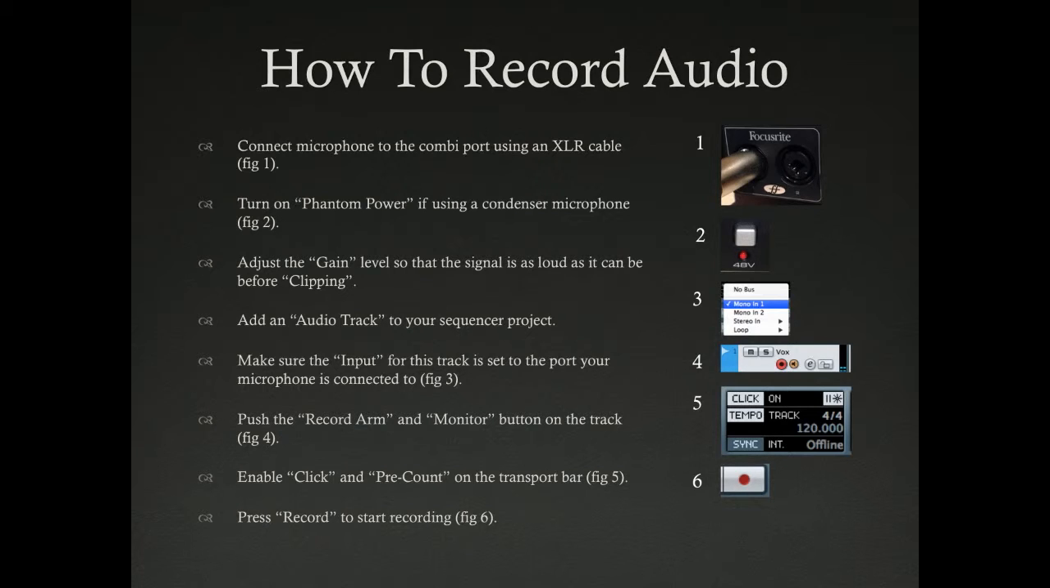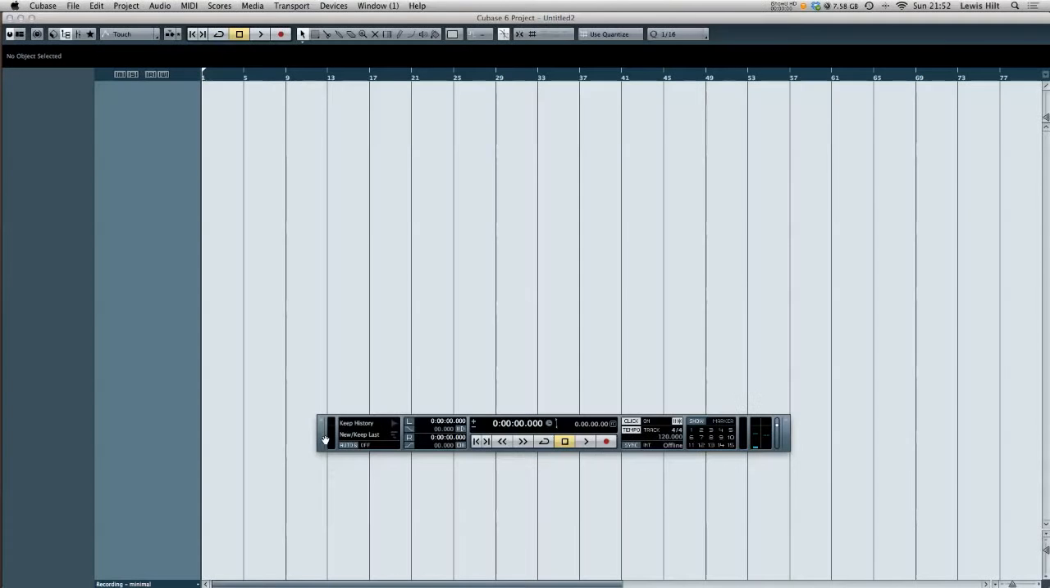Next, inside your sequencing software, you need to add an audio track. You need to make sure that the inputs for this track are selected properly and are actually referencing the port on your audio interface. You need to make sure that the record arm and monitor button is selected on this track. You then need to make sure that the metronome and pre-count is set on the transport bar. And then all you need to do is press record and record some audio.